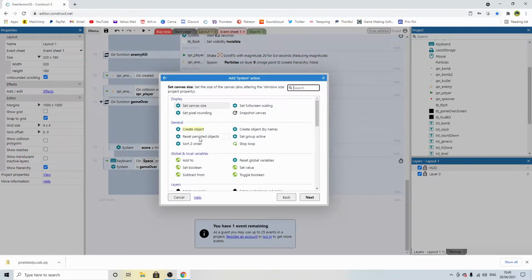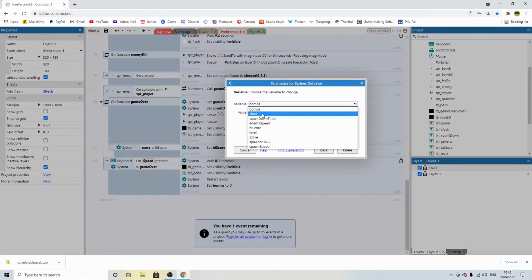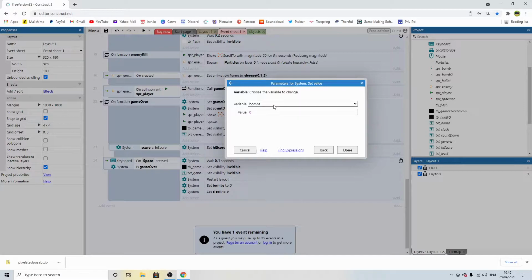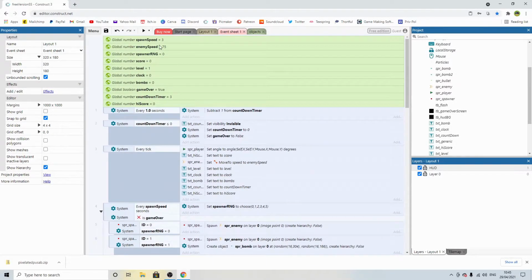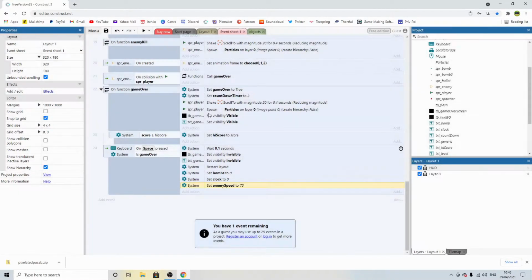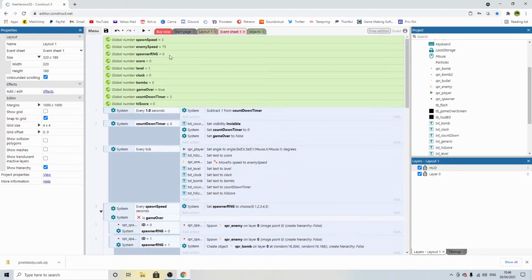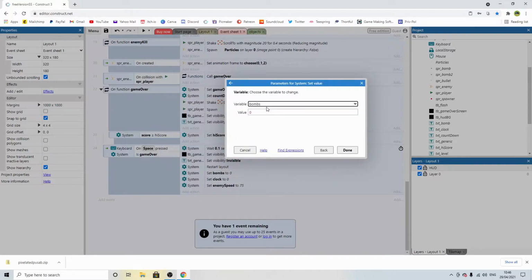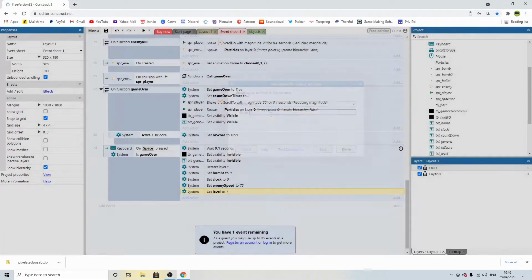And this isn't going to use up our events. We're going to set the value of clock back to 0. We're going to say system, set the value of enemy speed. What was our enemy speed originally? 75. So we're going to set our enemy speed back to 75. Our spawner random number generator doesn't need to change. We need to set the level back to 1. Set value of level to 1.